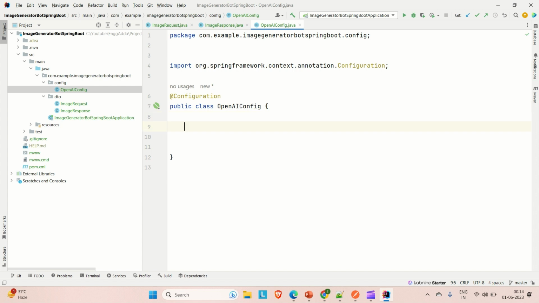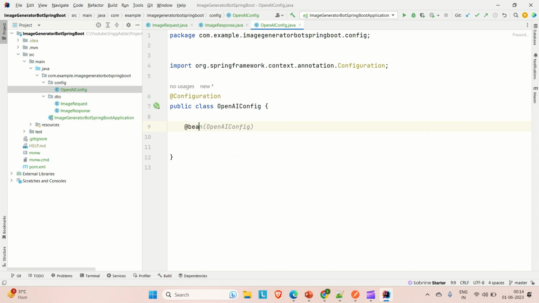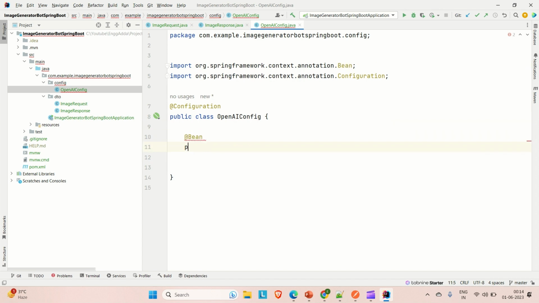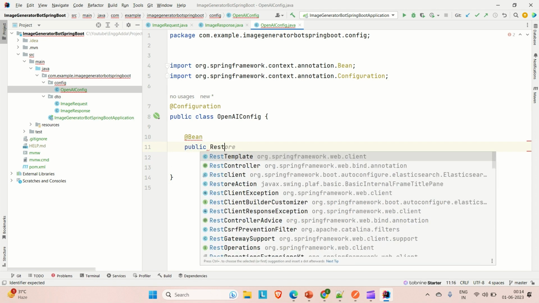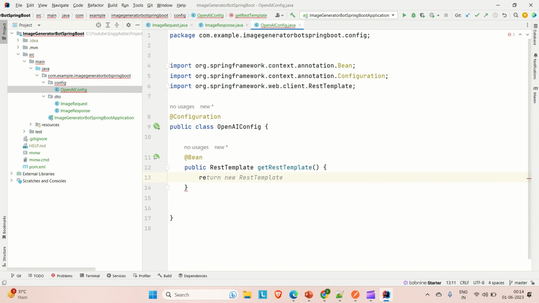Okay, so now let me create a bean of the REST template in this class. So let's say it is @Bean, and the method is public, the return type is RestTemplate, and let's say getRestTemplate, and it is returning a new instance of the RestTemplate. Okay, so we are good now.